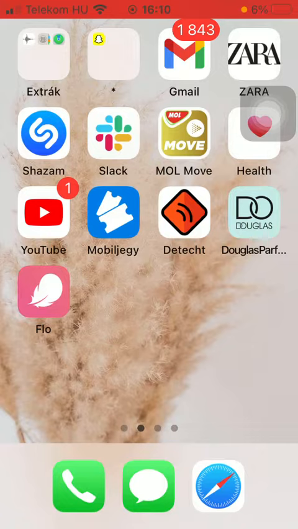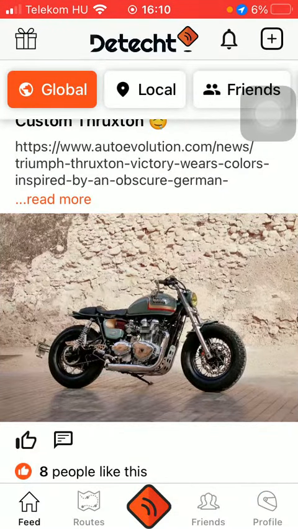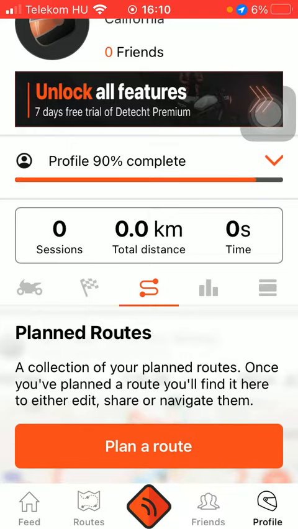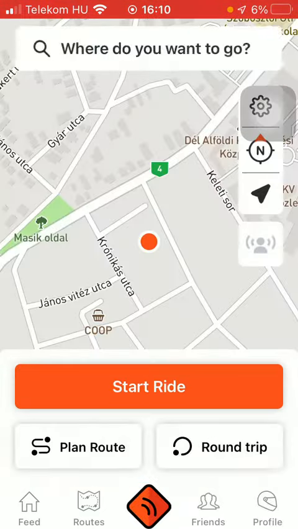So let's jump into it. First of all, open the app on your phone. After that, tap on the profile button down below in the right side corner of the screen. Then tap on the third button in the middle and click on plan a route.